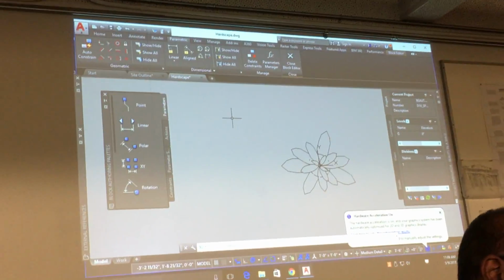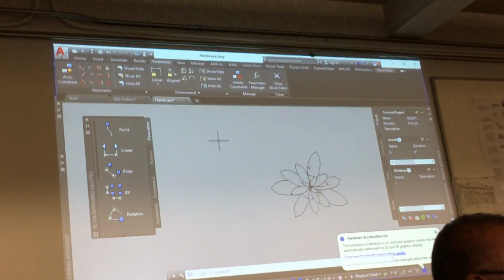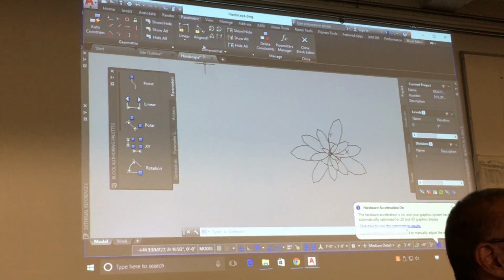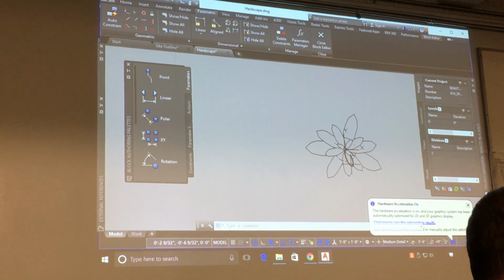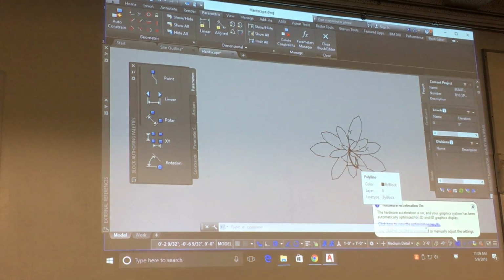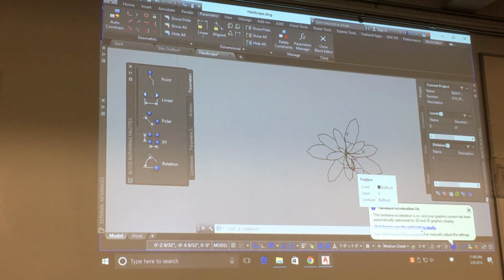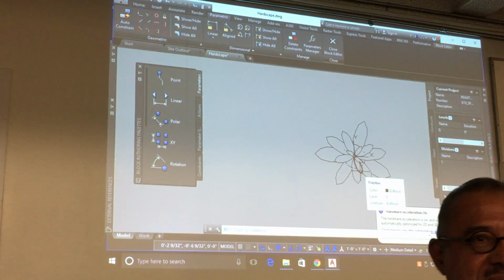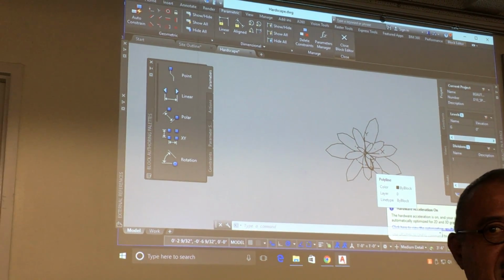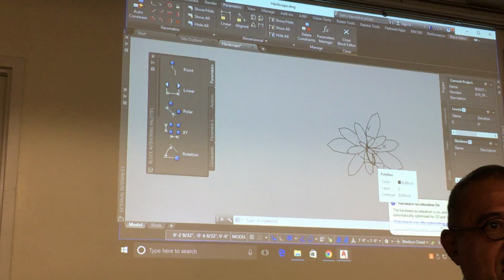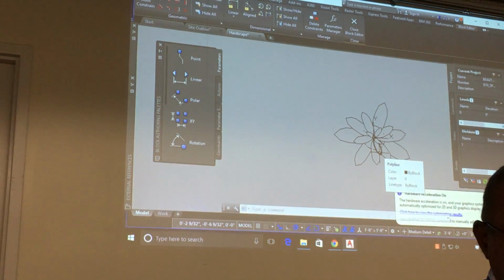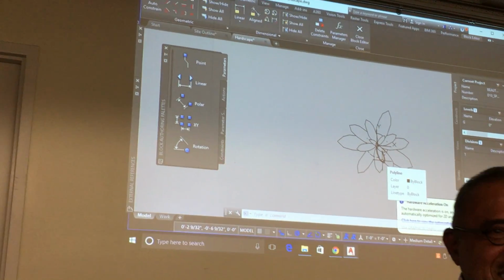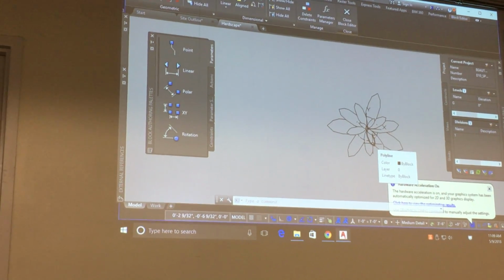Okay. So I'm gonna type the command because there's no such thing as going and looking for the tool here. It's called ATTDEF. Just think about a telephone, right? ATT def. So it stands for attribute definition.